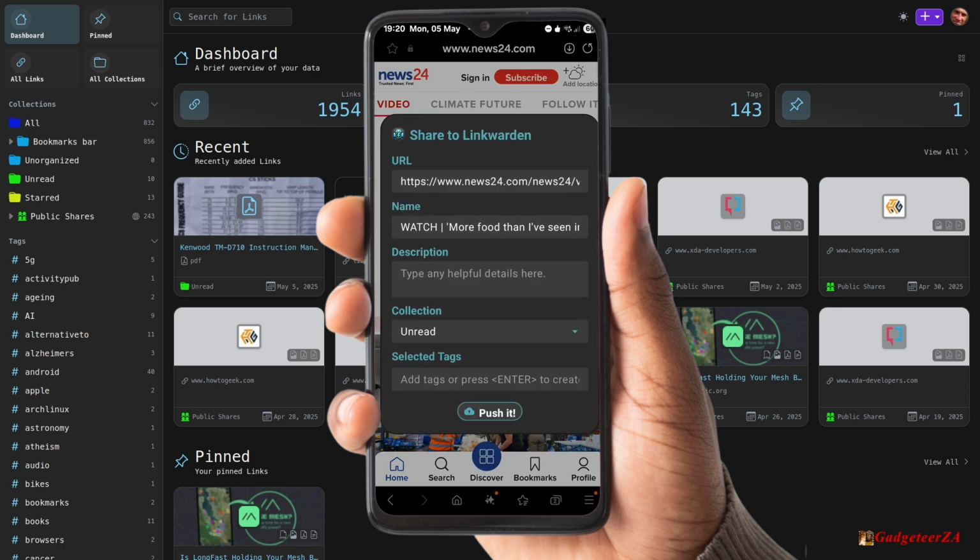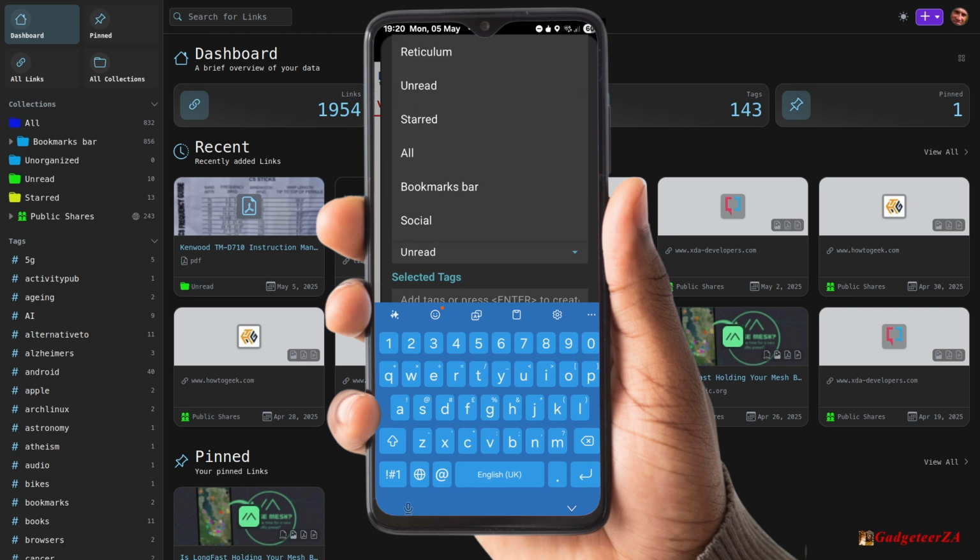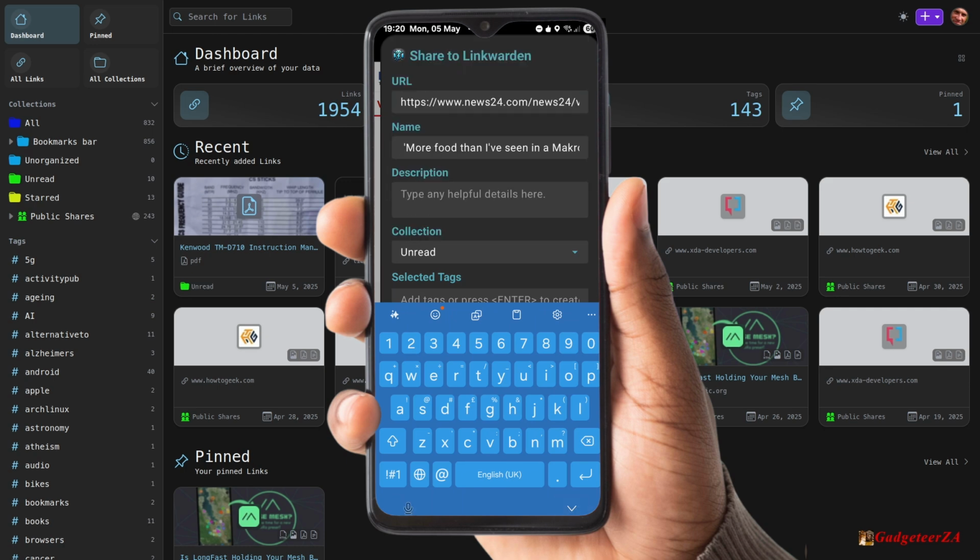So if I click on it, there I've got the option. It's put the URL in for me already. There is the name in the middle, and of course I can just go and edit that a little bit if I want to. You can put a description in here, or you can do this later on once you've added it to your Linkwarden. So you don't have to worry about it right now if you don't want to.